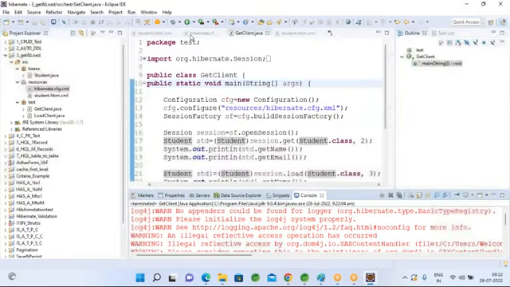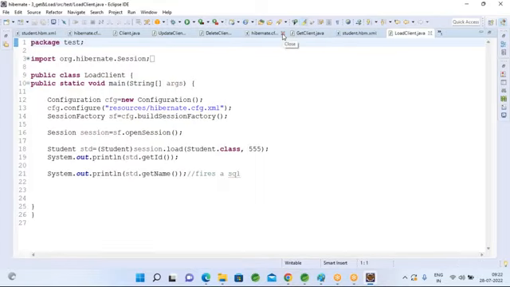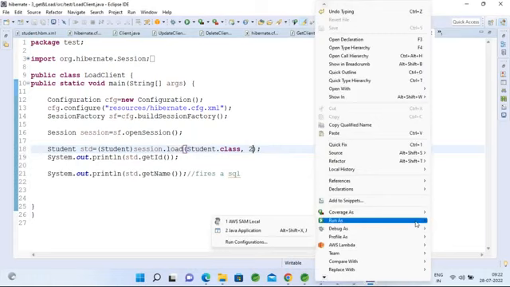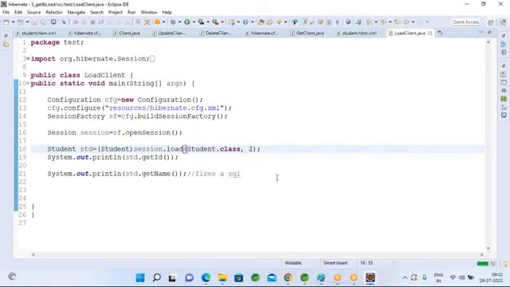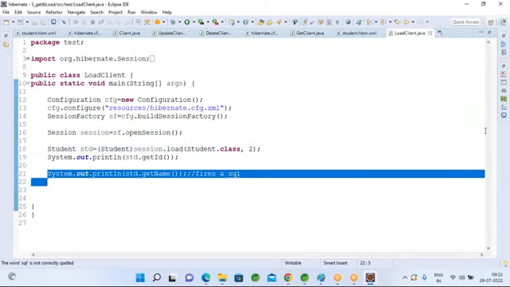We can use the get method, and there is a load method also. There are two different approaches. One is using get and one is using load. Using load also we can get, using get also we can get. So load is a little different, though it will get the data. It will get the data after the primary key only. Until you call a non-primary key, it is not firing the SQL query.